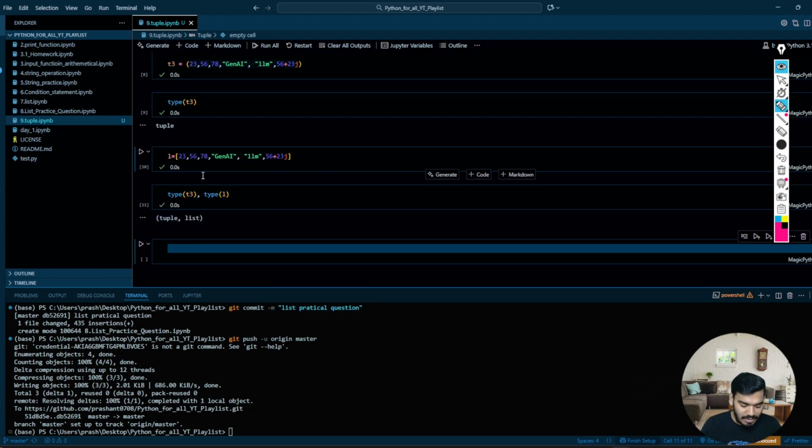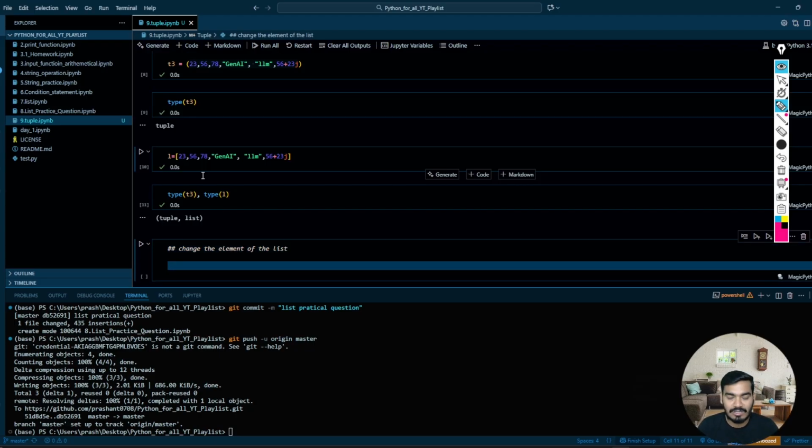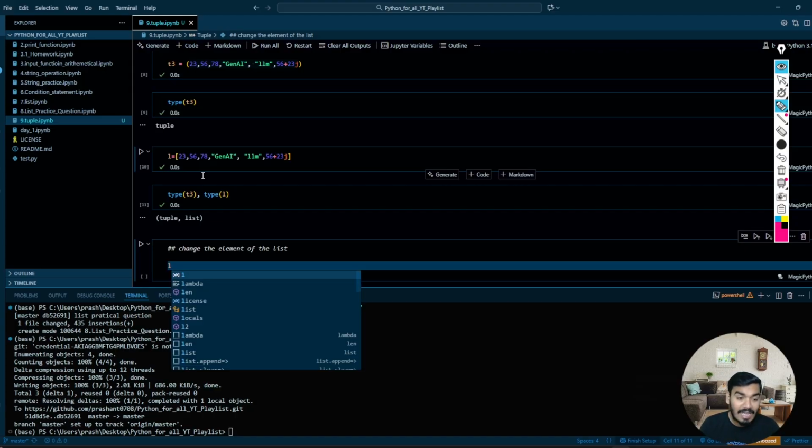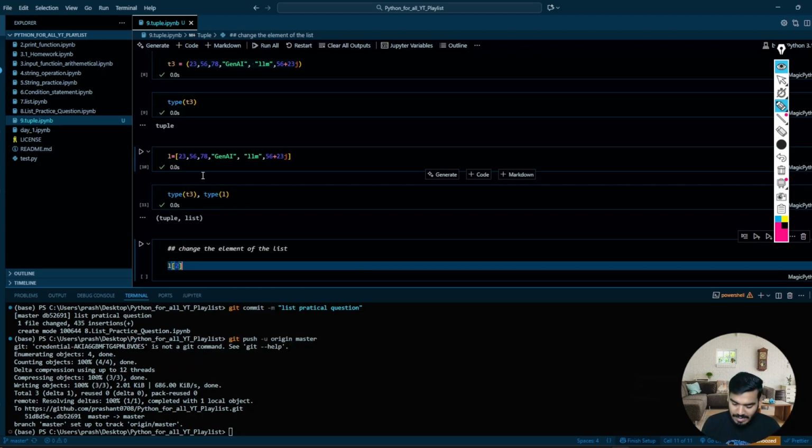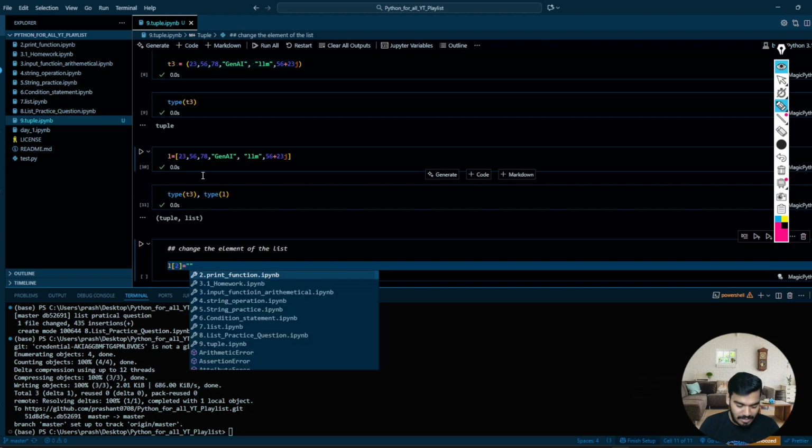Perfect. So now change the element of the list. So let's try to change the element of the list. So what I'll do is I will take any of the index. So let's take the second index. Okay, and I want to write over here my name.